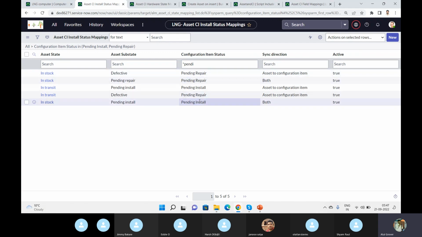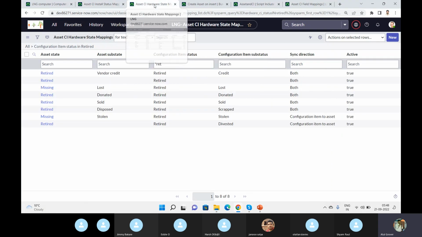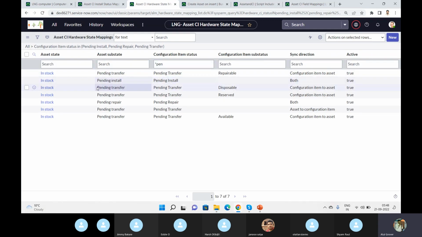It says pending install, in stock or pending install can be done. What it's saying here on order means it is taking the precedence on this part. Pending install. Only one thing: in stock, pending install.